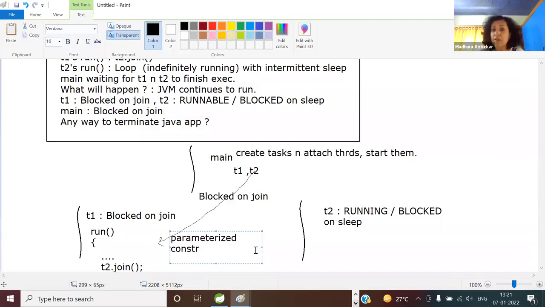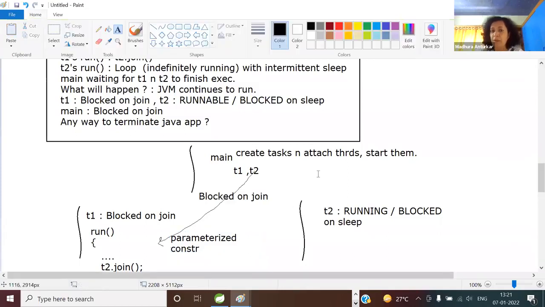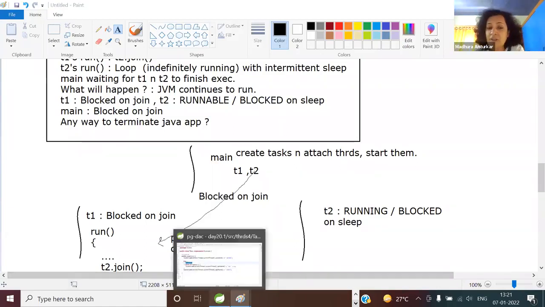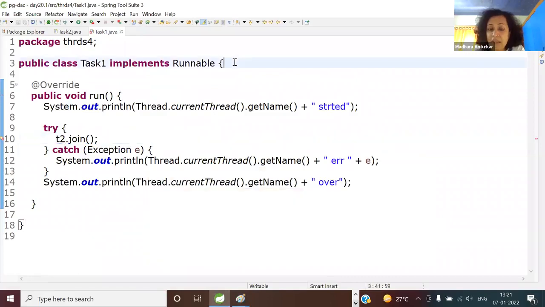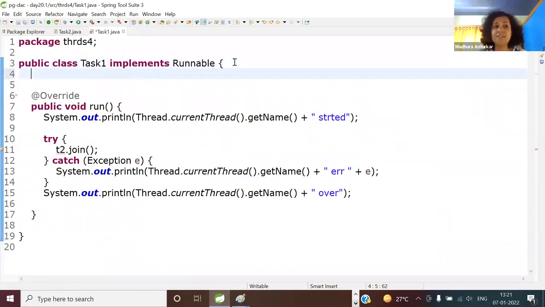So listen to this before I jump into coding. Our main is going to create two instances, task 1, task 2. And task 1 is going to be attached to T1, task 2 is attached to T2. So T2 we will create first and its instance we will pass to your task 1. So can you give me a parameterized constructor here?